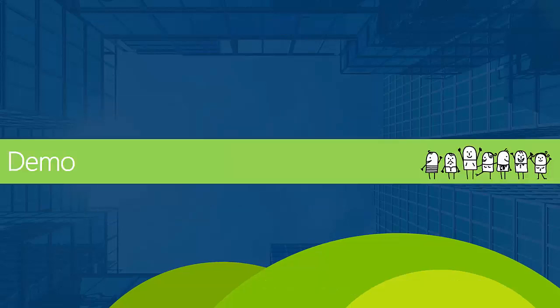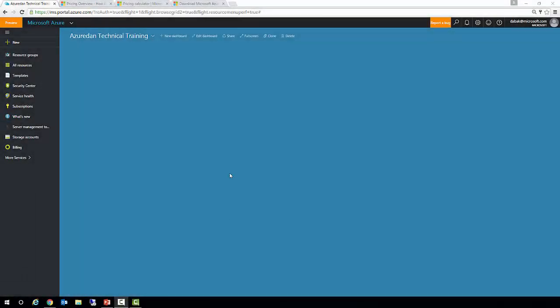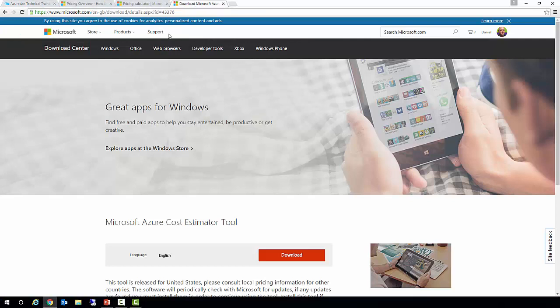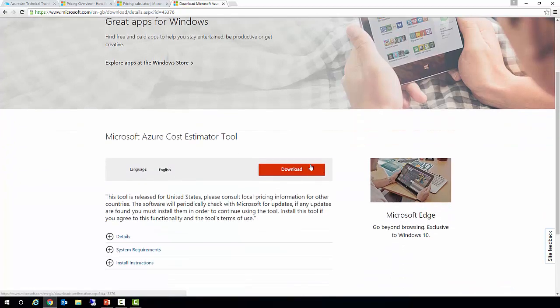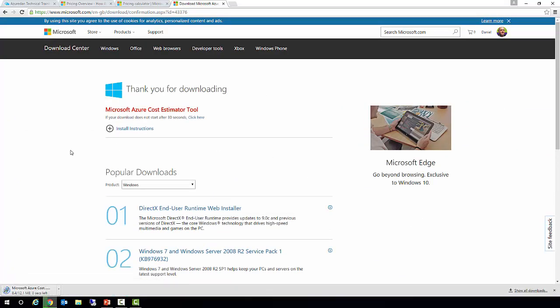So let's jump in and take a look at the tool. Okay, so I've already opened the tab. I've gone to Microsoft.com down to the download sites, and I've just searched for the Microsoft Azure Cost Estimator tool. So let's go ahead and download this. And we'll just wait for that to come down.